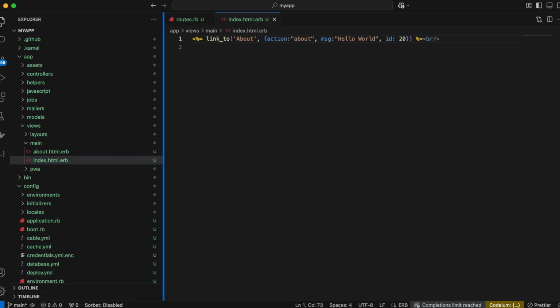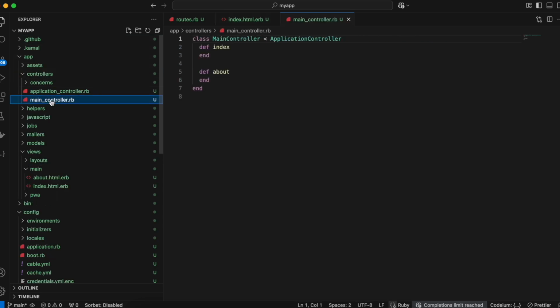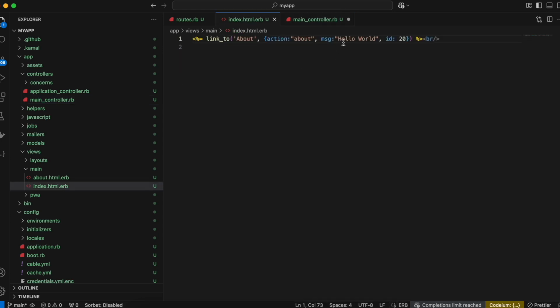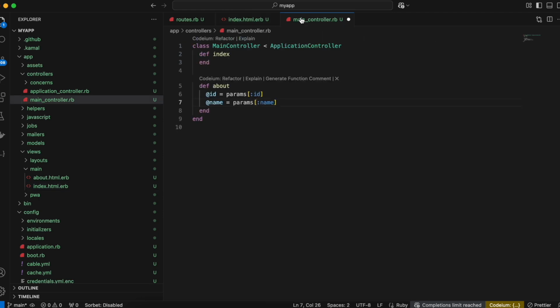All right, then what we have to do is go to app, controllers, main_controller.rb, and here you can see this index and about page was created automatically for us by the command which we ran. Then inside our about page we can just fetch that data. So you can write id equal to params colon id, something like this, and not name, what we were passing was message, right? So sometimes this AI intelligence is really bad. So here you can see this is the message.